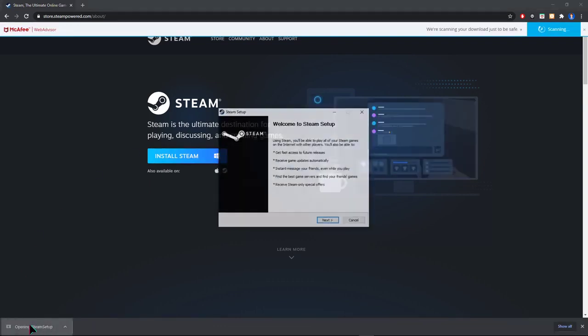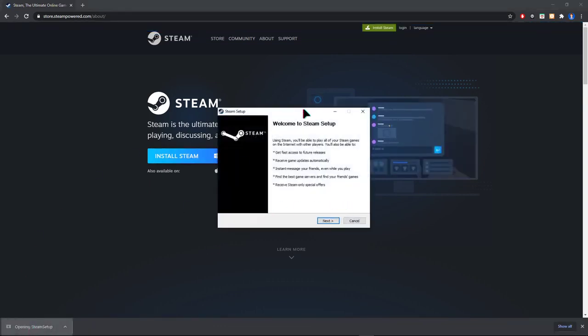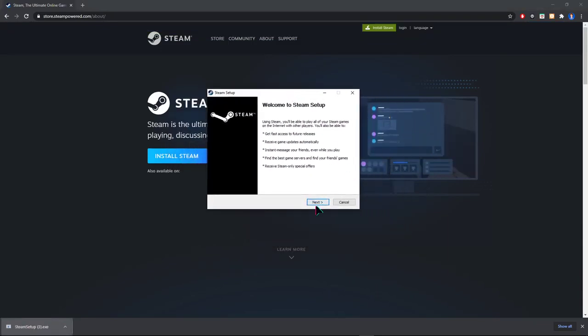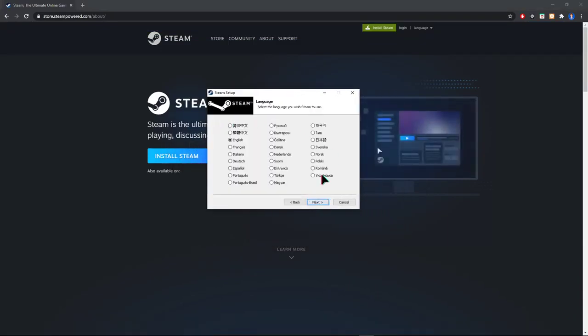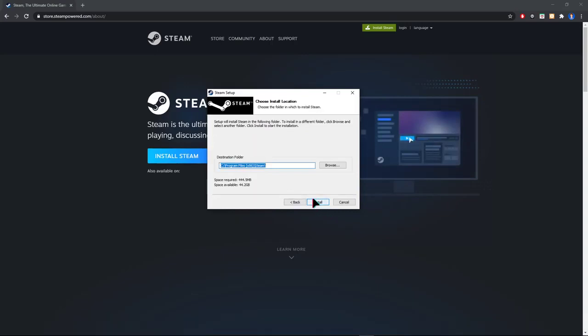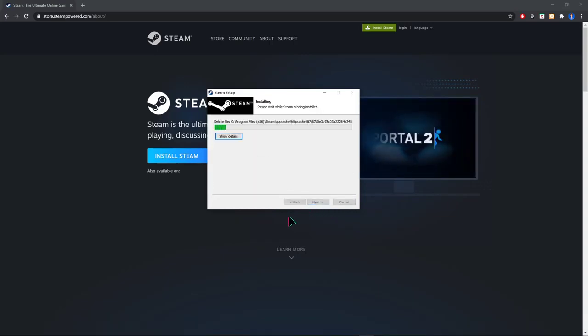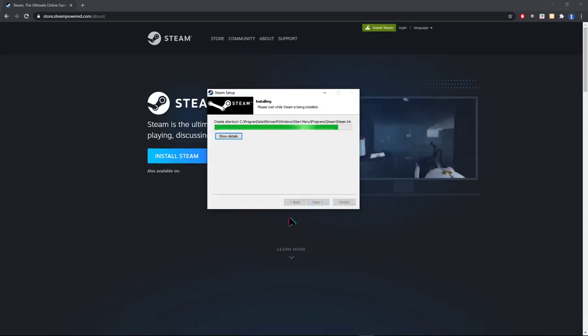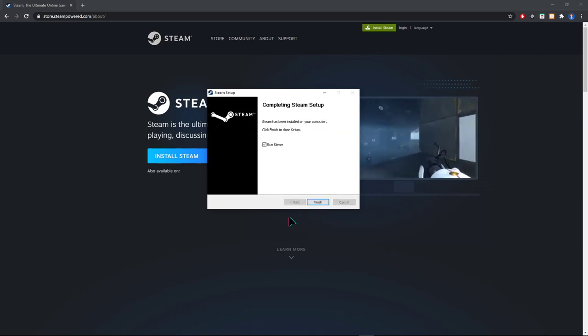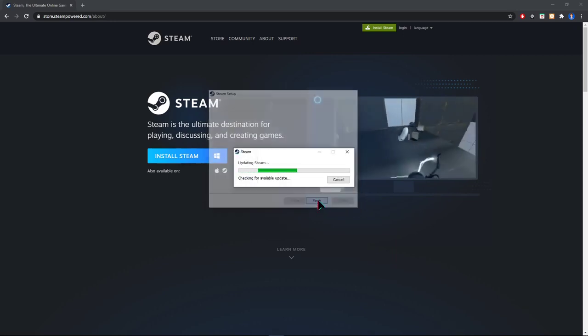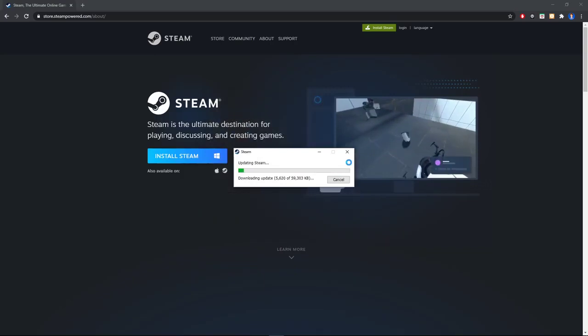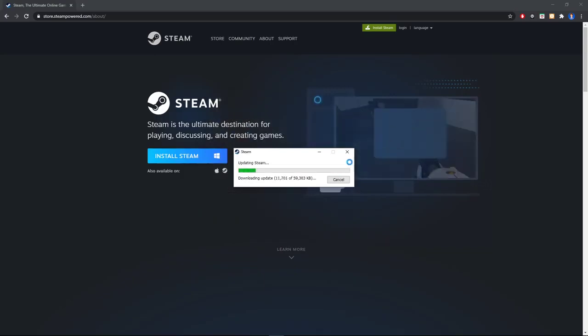When it's ready, click on the downloaded file, and as you can see, this Windows window appears. Click on next, choose some random language, click on next, install it, wait a few seconds, and that's it. It was easy. Updating Steam, wait a few seconds till it's updating.